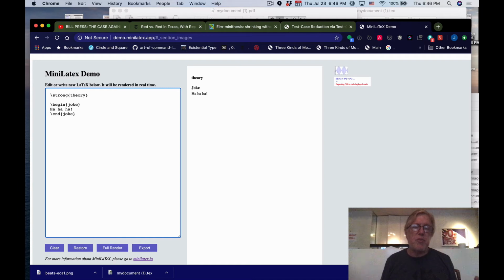And of course, if you export the document, you can define your own joke or objection environment to handle it in a different way if you wish. So I think that's everything that I wanted to say about this demo app. So, slight pause here. I want to do one more demo, and then I want to talk about the technical aspects of writing a LaTeX to HTML compiler.